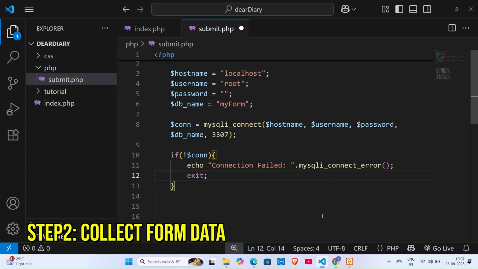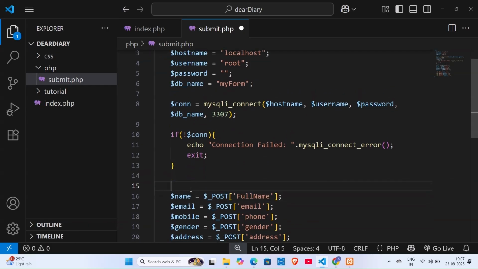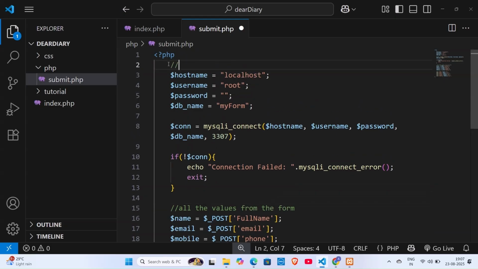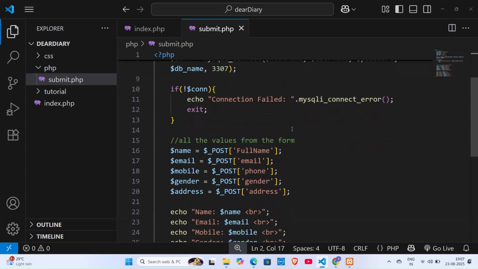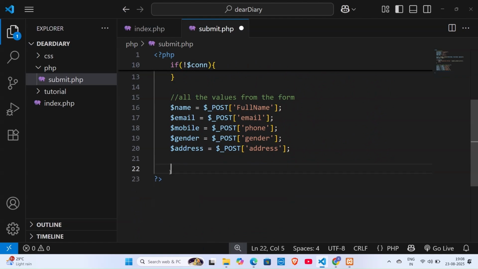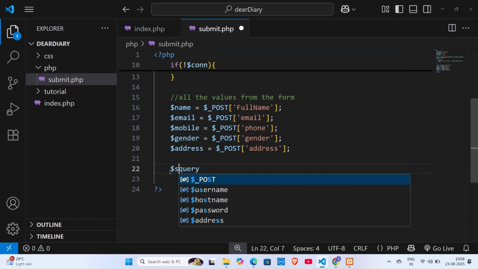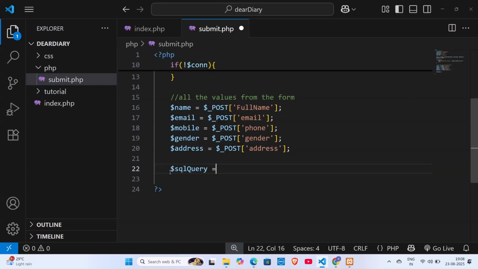Step 2. Collect form data. Now as a next step we will be collecting all the data inside separate variables, which we have already done. Step 3. Write SQL query. Now as we need to insert all this data inside our table of database MyForm, we will write separate query for it. As you all know, to insert any values inside table we write insert command.